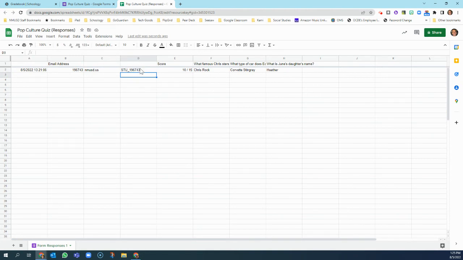So again, the formula is right here: equal sign, quotation mark, STU in uppercase, the underscore, which is shift hyphen, quotes, and B2. Listen, you only have to do this once because let's just say I only have one student in this class. Let me just type in some numbers, because these are other student numbers. Let's pretend.